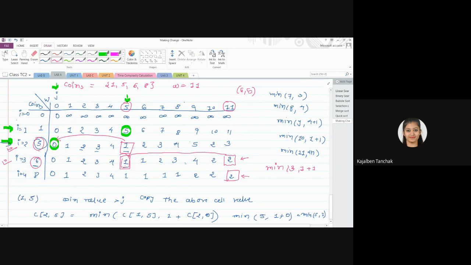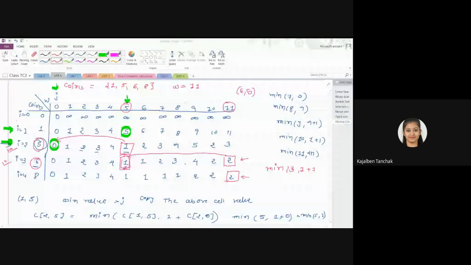Now this one, from which column did you get this 5? Above cell value, go to above. Then here 1, where did this 1 come from? 5 minus 5, go to the column number 0. So here you will reach, and once you reach 0 you have to stop. So this 5 and 6 will be the 2 coins you have to select to pay the amount of 11, right? So this is how you can do the example. Just give me a moment.